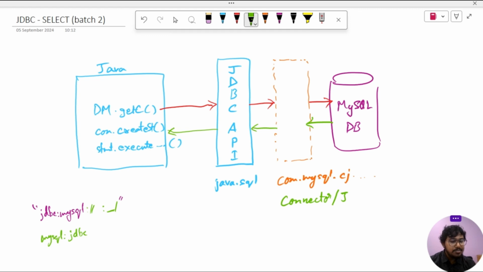So every time your request cannot be processed in the MySQL database, it gives an error, and that error is shown in our Java program as SQL exception. Clear? This is the basic structure of how the JDBC code is running. Clear? Understood?